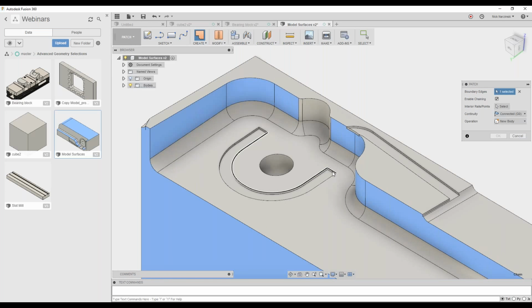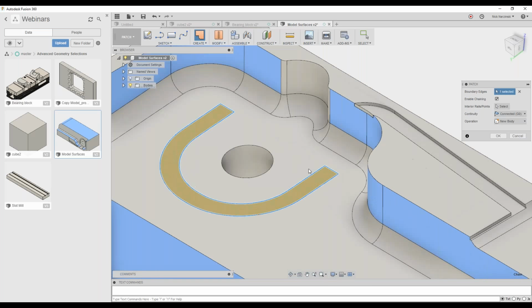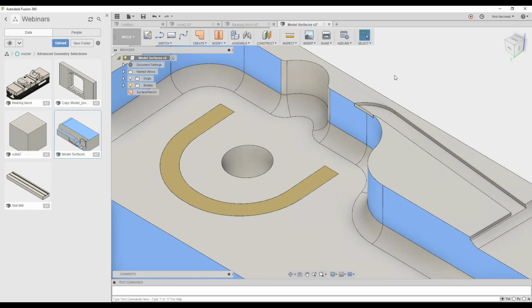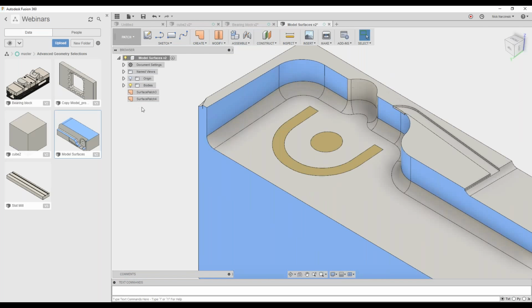I need to create a closed loop here of all these edges. Once you've got a closed loop, it gives you a good preview of that patch and say, okay, I'm going to repeat that command, do the same thing for that hole. So those are patched surfaces over those features.